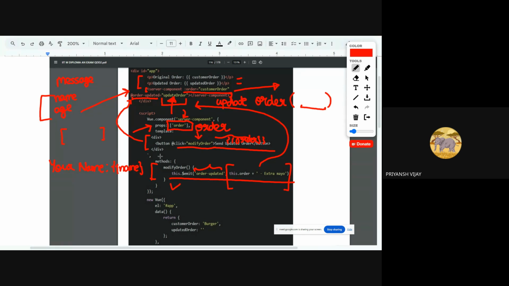And how do we get name and age? We passed that name and age while creating the instance of that component. So while creating the instance, we pass the name and age, and using the props property, we fetch that name and age, and then in the div or in the methods, I can use that.